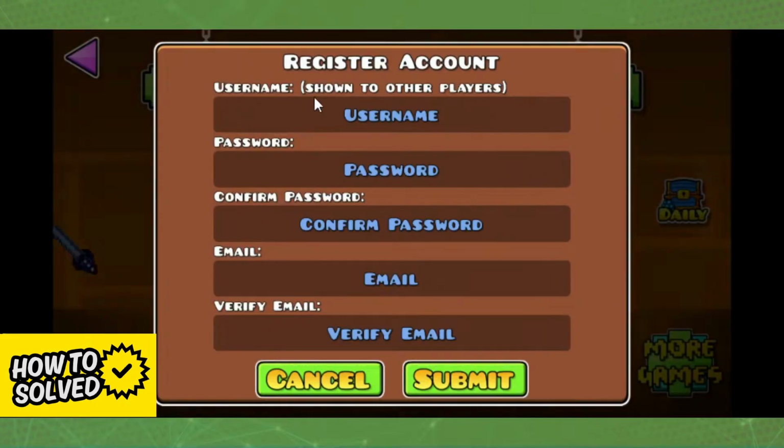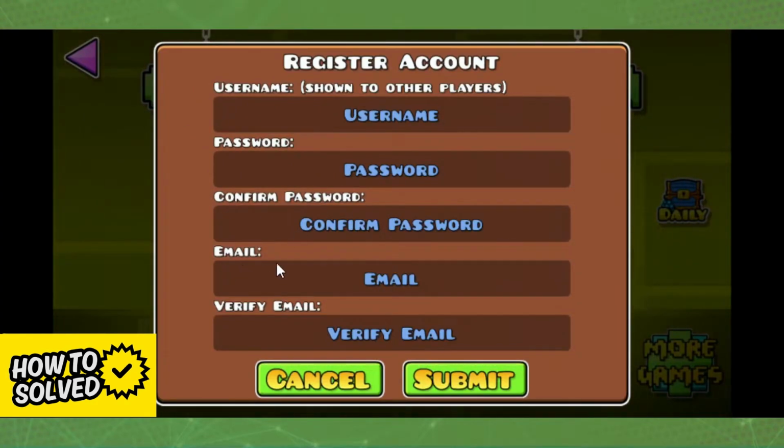Here you will put your username, your password. You will confirm your password, your email, and verify your email. Confirm your email again. So you need to type in all this and click on Submit.